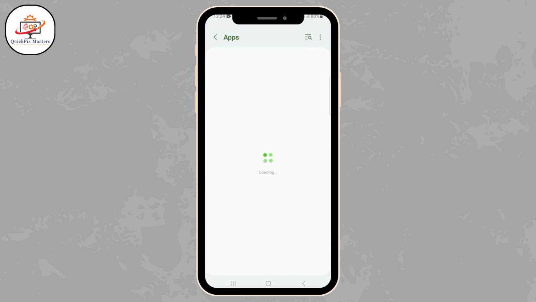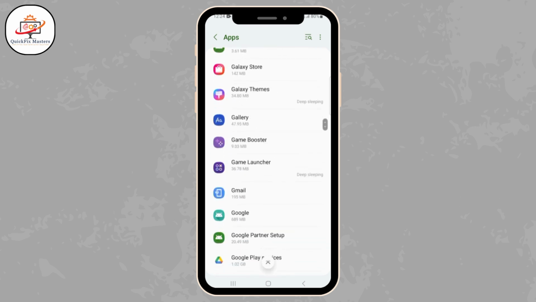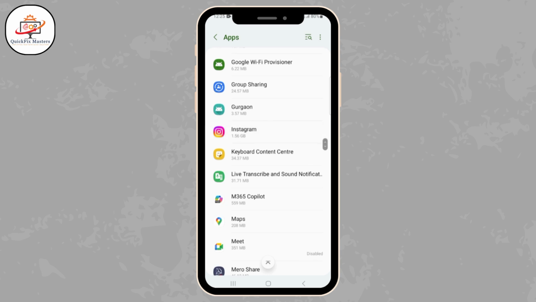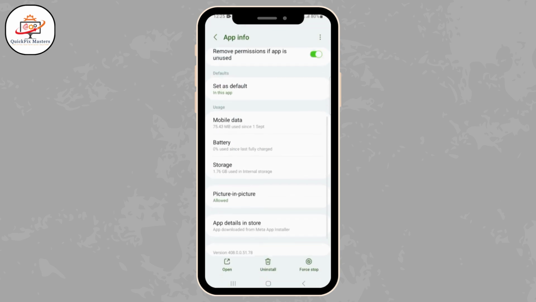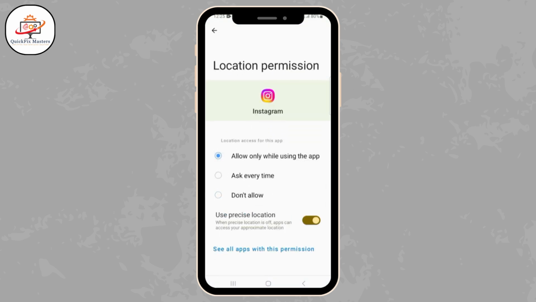Now tap apps. Now a list of all the applications will be shown over here. You simply want to scroll down and find Instagram. Go ahead and select that. Now you want to find the option of permission. Select that. Now find location. Make sure that you have set that to allow.